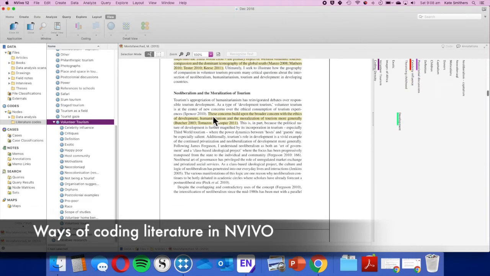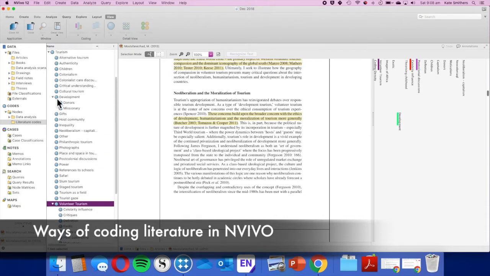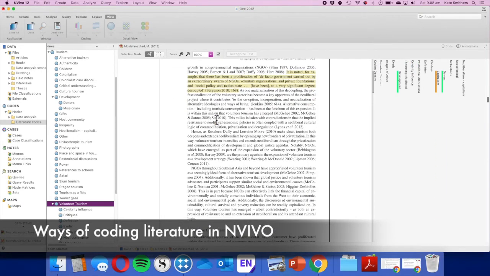All right, so here we have it tagged at development. That's actually under tourism itself here, not volunteer tourism, but that doesn't matter. So these concerns build upon the broader concern with the ethics of development, blah, blah, blah. I've just tagged that there so that I know that this article is also talking about development and volunteer tourism. And then here we again have it tagged at development, capitalism, and donors.